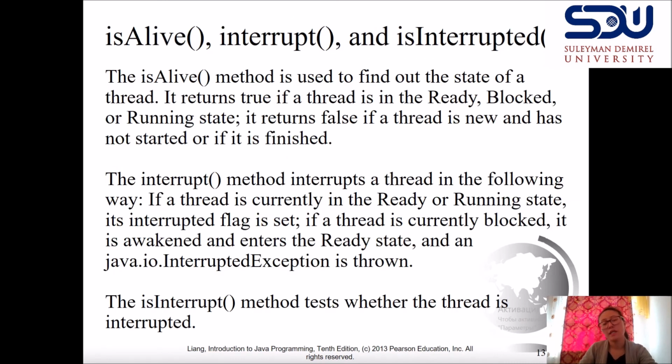Next are the isAlive, interrupt, and isInterrupted methods. The isAlive method is used to find out the state of our thread. It returns true or false. It returns true if a thread is in the ready, blocked, or running state. But if your thread is new, or if it's not started, it returns false.